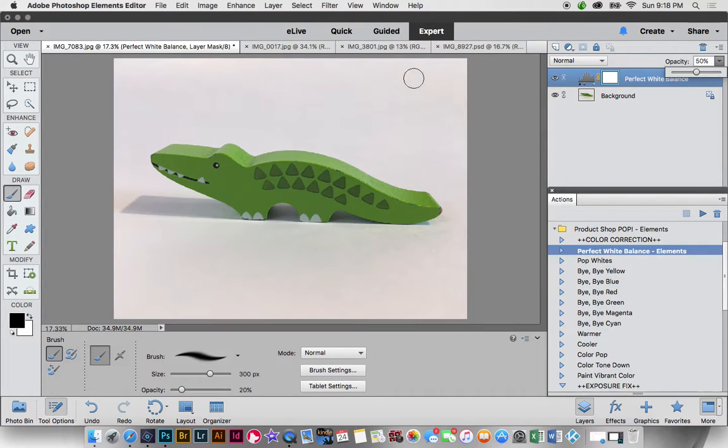The next thing I'm going to run on this image is the pop whites. This action is for images that were taken on a white background. Since this is Photoshop Elements, this is the best solution that we have for making the backgrounds white. In the full version, if you had Photoshop Creative Cloud, I have a great action called White and Whites, and it's nice because it only affects the white parts of the image. It doesn't affect the actual image. And you'll see what I mean after we run this. I'm going to go ahead and press play.